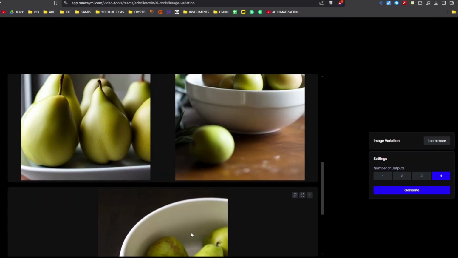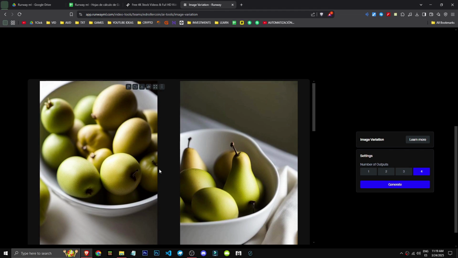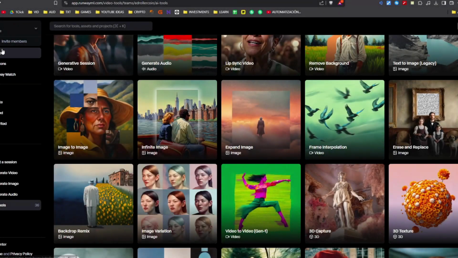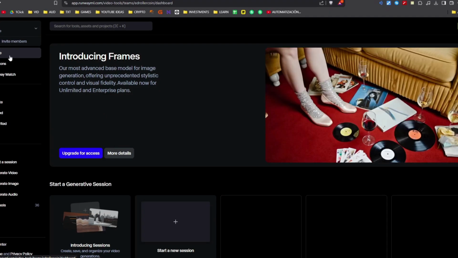Look, here's the original and it made these images. It varied everything without care. So that's how you can use this tool. How can we regenerate an image background? That is, take an image's background and change it.